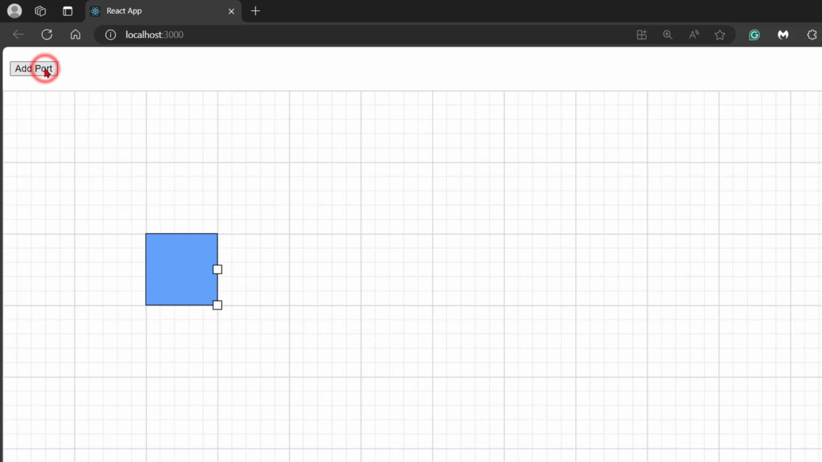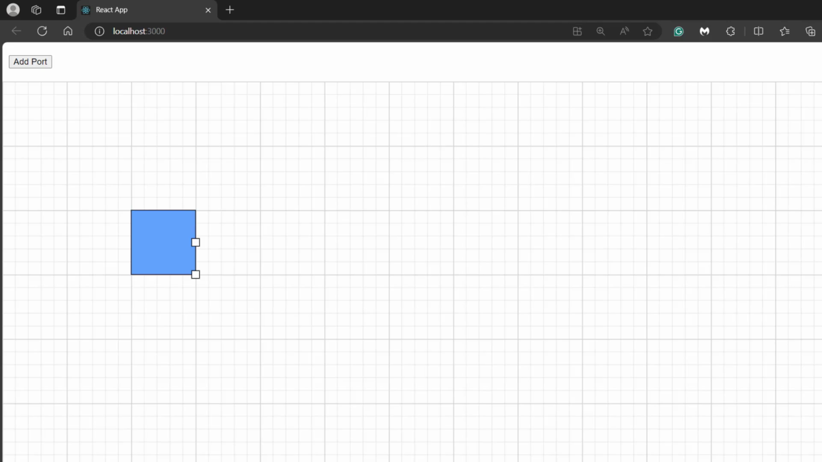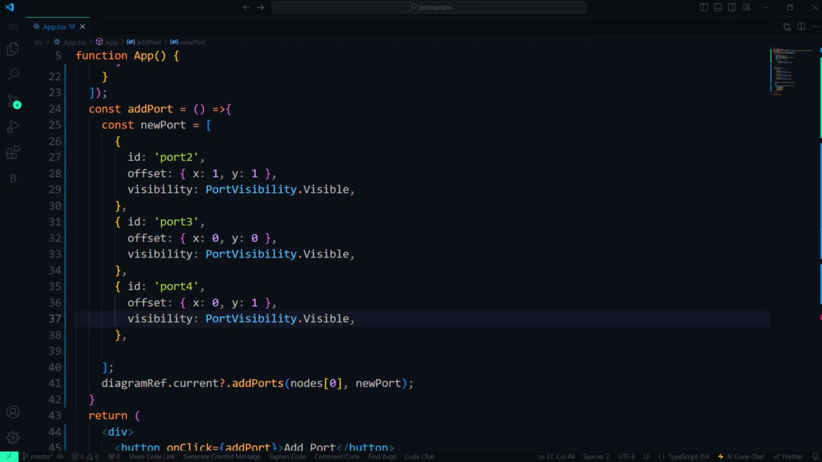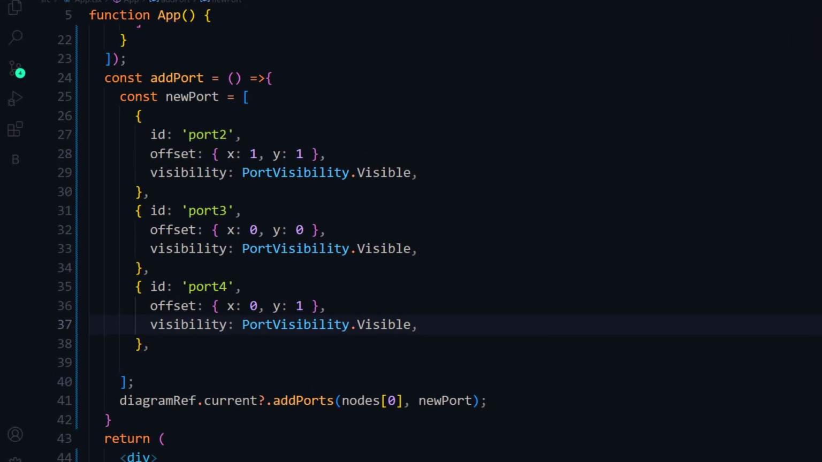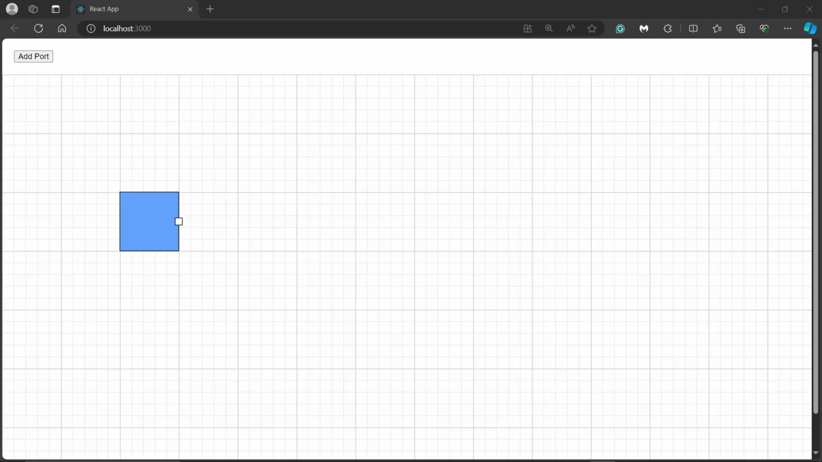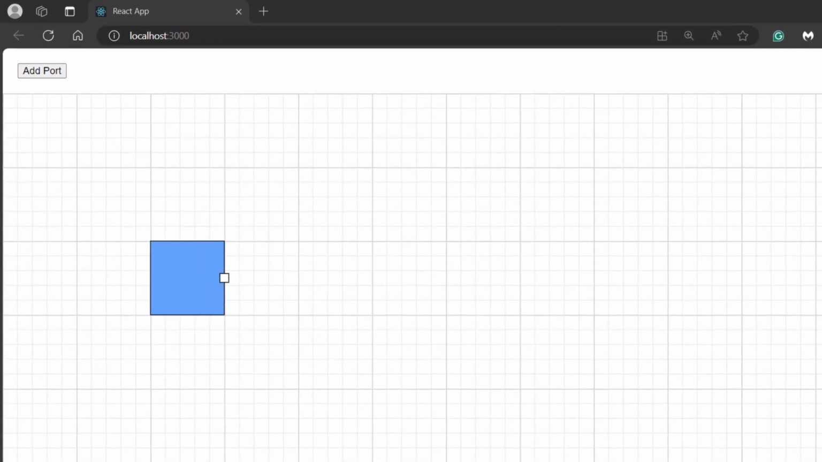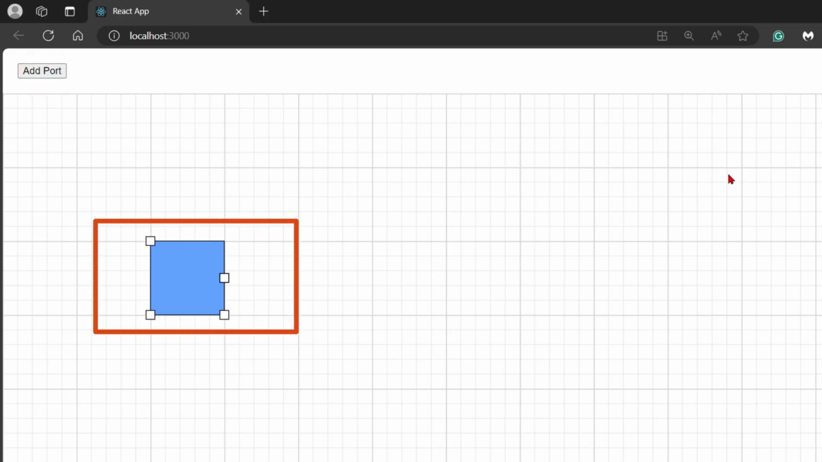When I click the Add Port button, a port is dynamically added to the node. Next, I'll show you how to add multiple ports. To add multiple ports at runtime, I have extended the addPort function by adding 2 more ports inside the array. Clicking the Add Port button now will add multiple ports to the node.